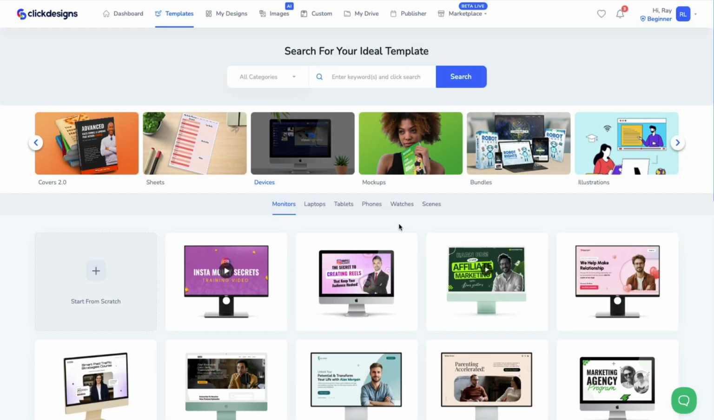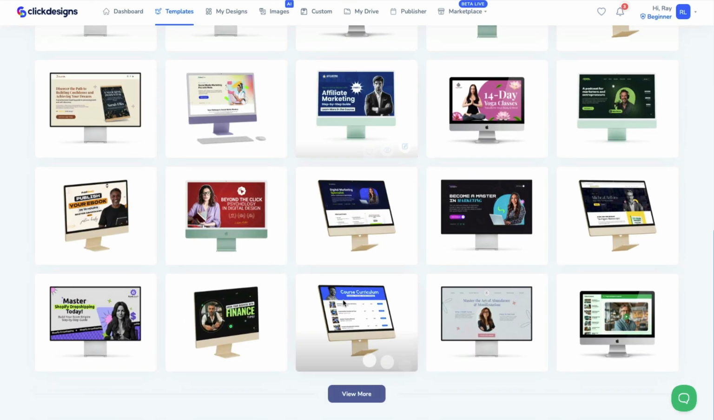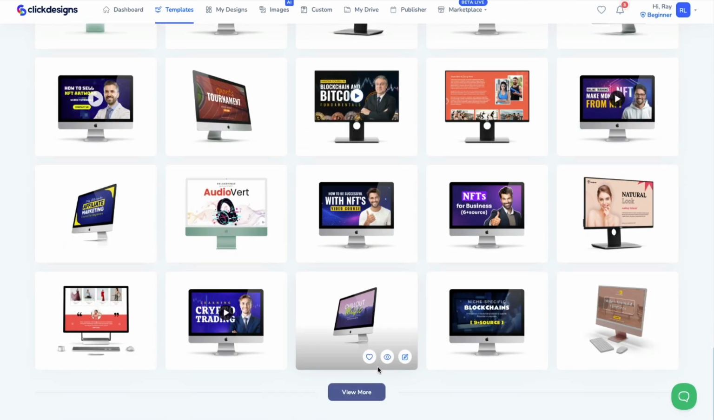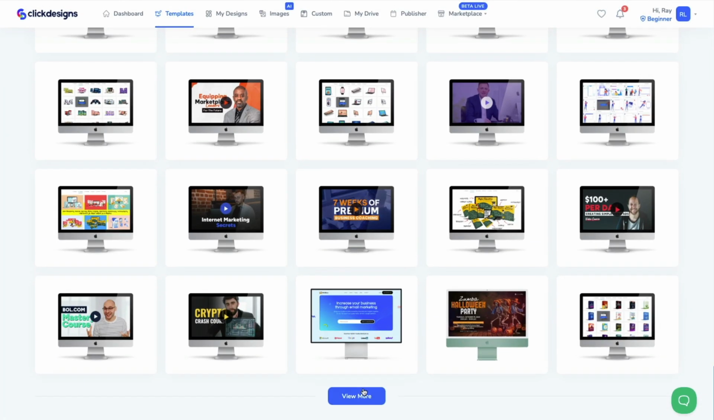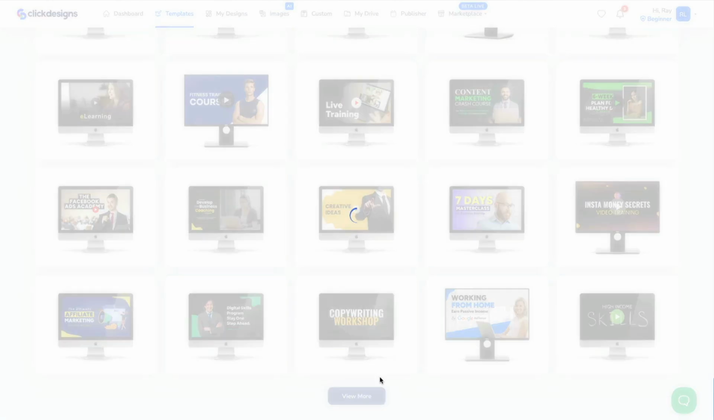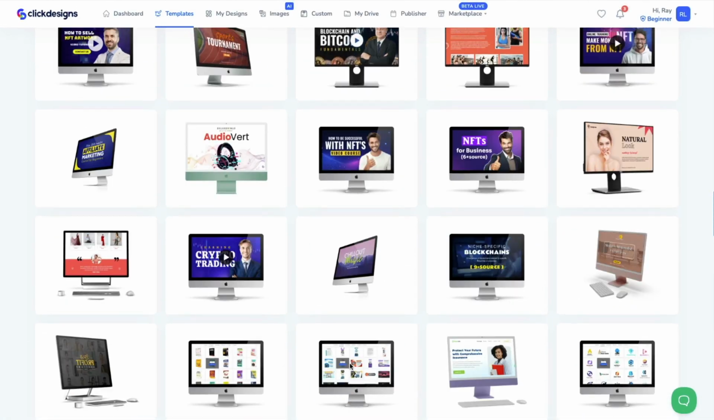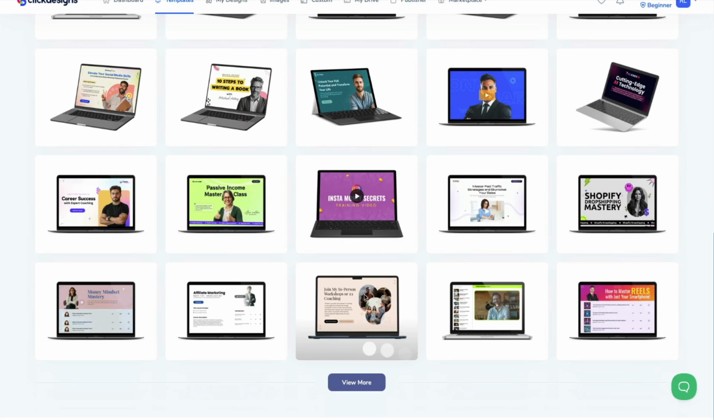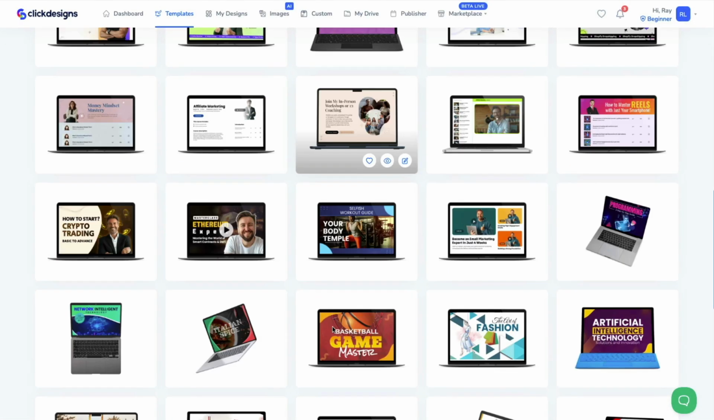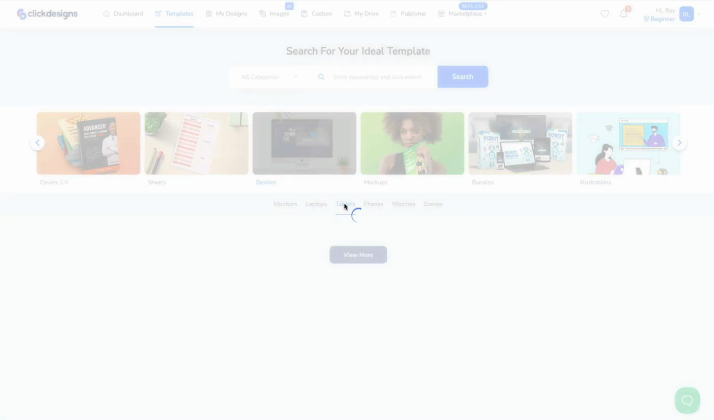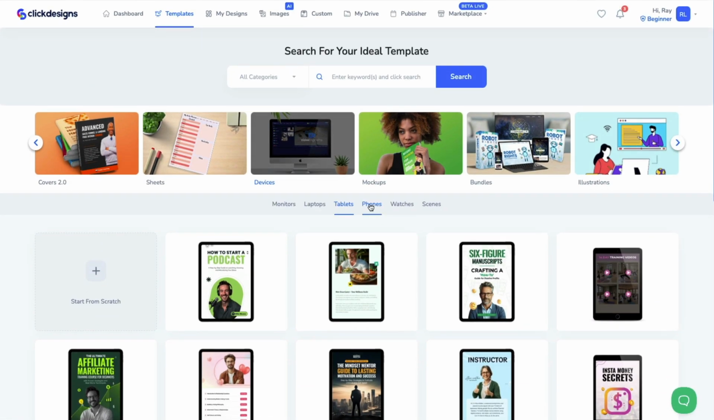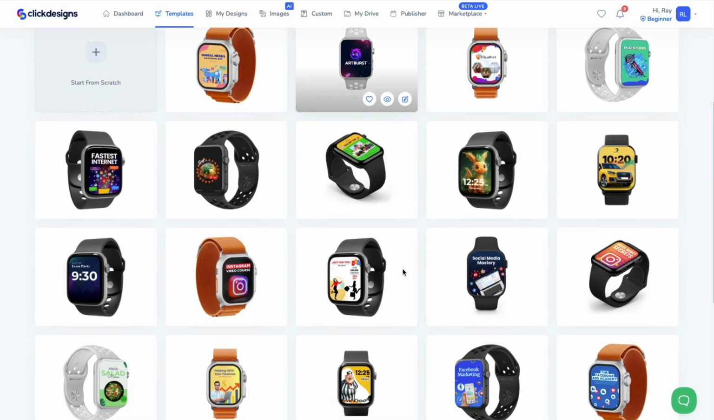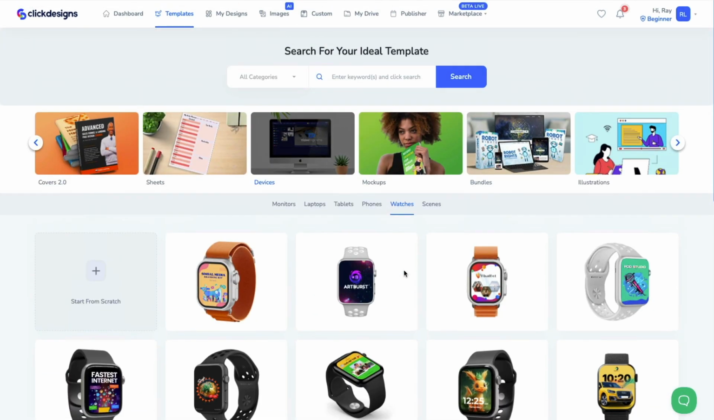You've also got devices, another one that's huge. This is where you can put your designs inside of different devices. And I want you to look at all the different designs that are in here. And this is just one of the sections of one of the many categories. So just a ton of templates. That's just in this one section of this one area. You've also got laptops. Same thing. You've got a bunch of those in here. Okay. You've got tablets. You've got phones. And then a really cool one that I've never seen before, you got the watches. So you can actually put your stuff on a watch face, which is really cool.